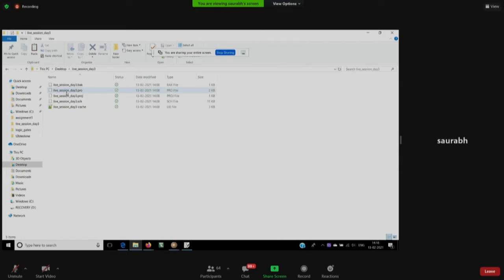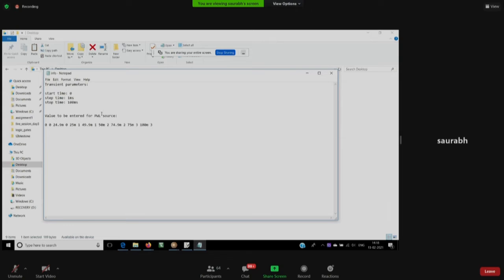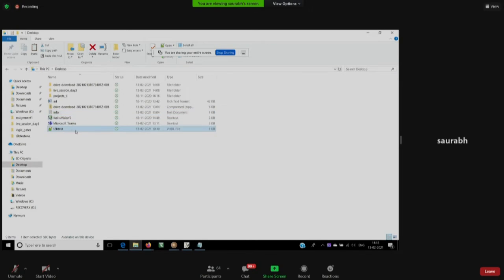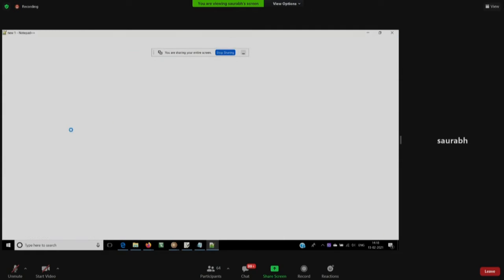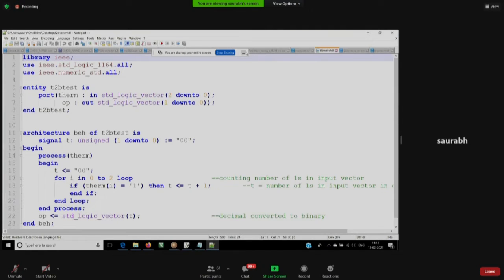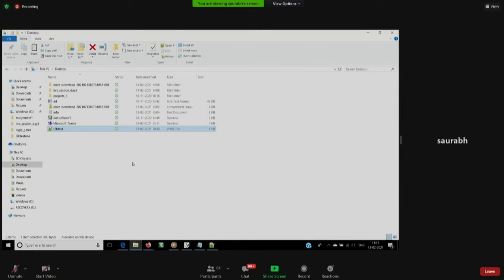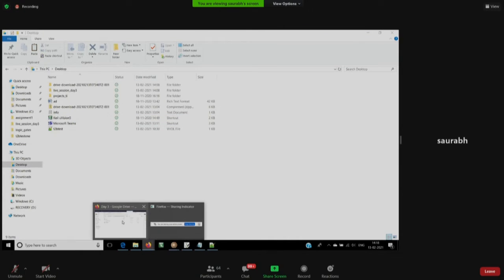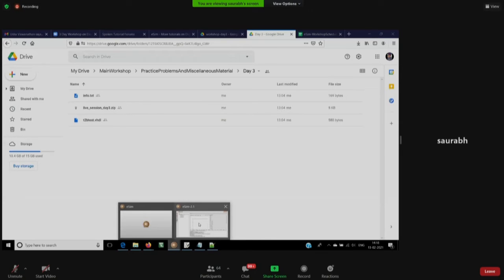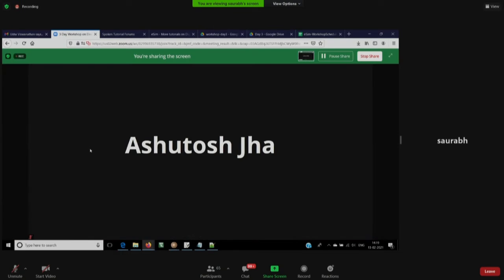This is the project that Asutosh just showed all of you. This info.txt has some information about what the PWL signal value is. Then I have this T2B test, which is the code of the thermometer to binary converter block, also shared with all of you. I request everyone to just get this setup ready, and I'll give everyone 1 minute. Before we proceed further, just get these 3 files on your desktop, so everyone will be at the same pace.